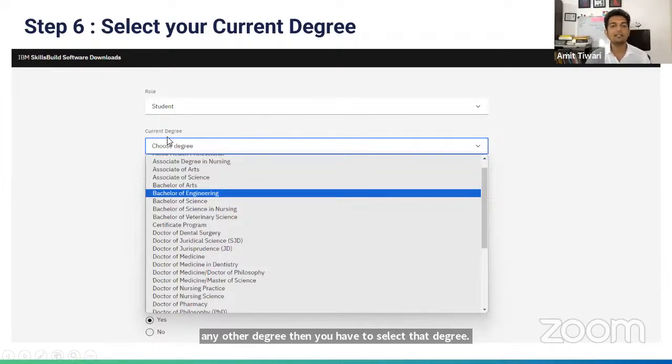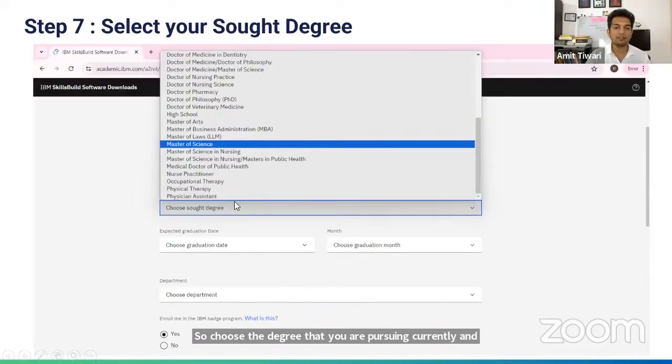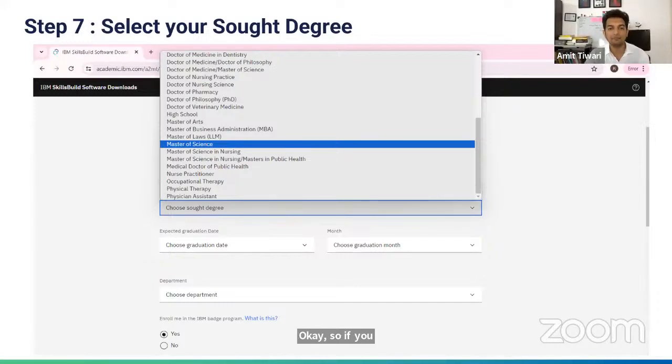So choose the degree that you are pursuing currently, and in the next degree tab, that is the tab below your current degree tab, you need to select the degree that you want to pursue after your current degree. If you want to pursue Master of Science after this, then select that. If you don't want to do anything after this, then select the current degree only in this tab. Okay, so if you don't want to pursue anything further, then select the current degree here itself.